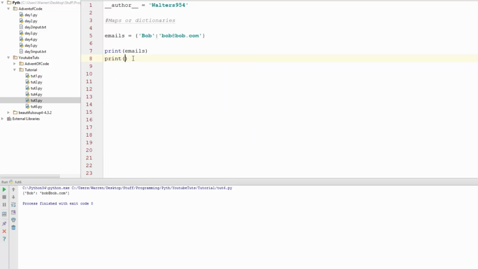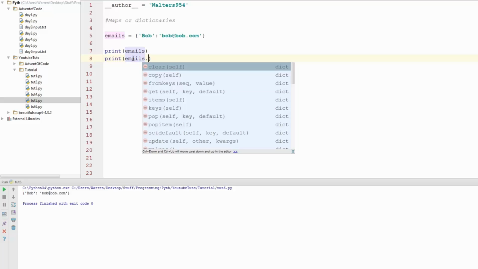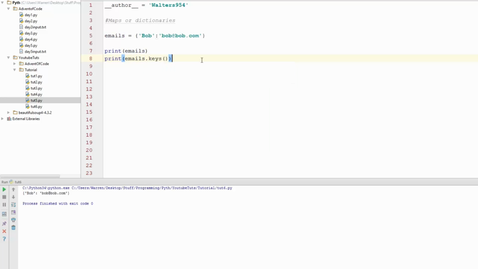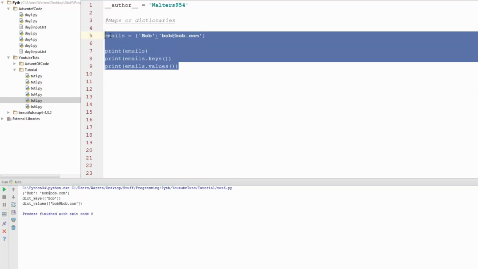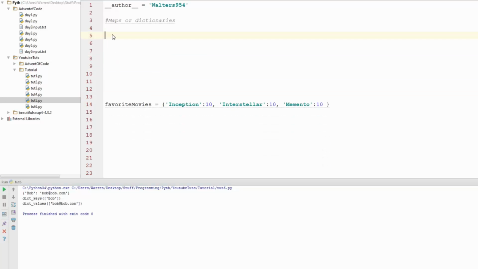If we print emails.keys, and let's print emails.values, and run this, we will see dictionary key is Bob and dictionary value is bob@bob.com. Alright, well, Bob's nice, but let's do something a little bit more interesting.